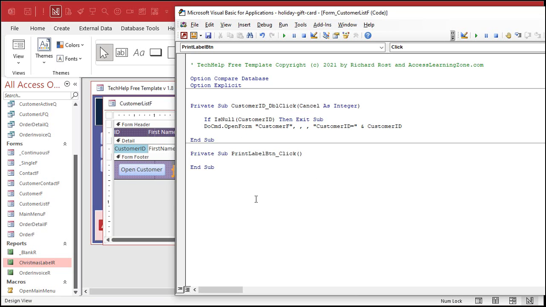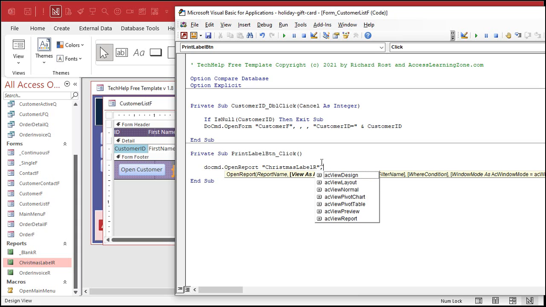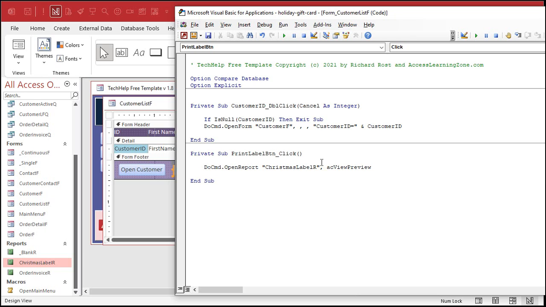That's because when you're in here and you're looking down your code, now I know what this button is for. Okay, here we go. Two lines of code. All right, DoCmd.OpenReport. What's the report name? Christmas Label R, comma. This one's going to be preview. acViewPreview. That's all you need. But we've got to refresh before we do that. So right above it, go Me.Refresh. That's it. That refreshes the record, saves any changes you might have made to the current record, and then previews the report.